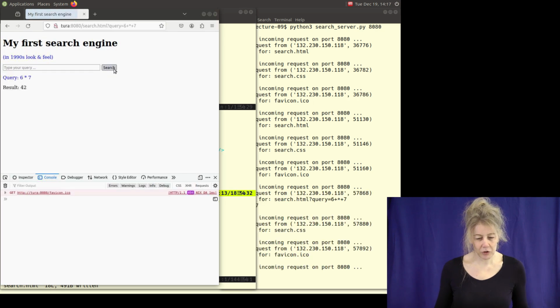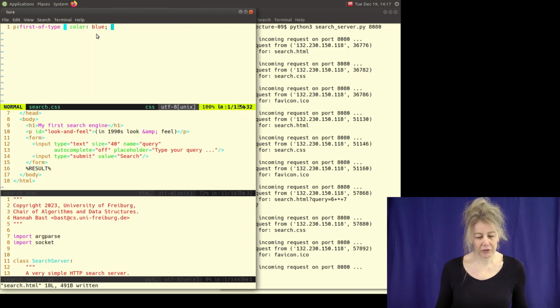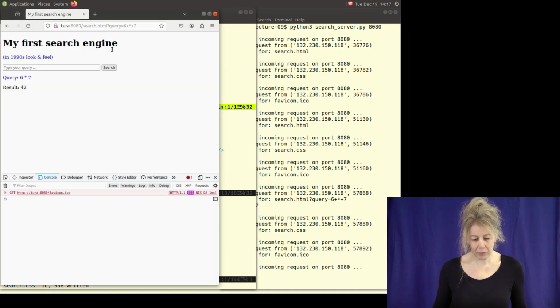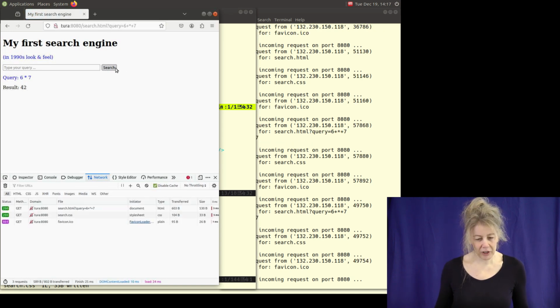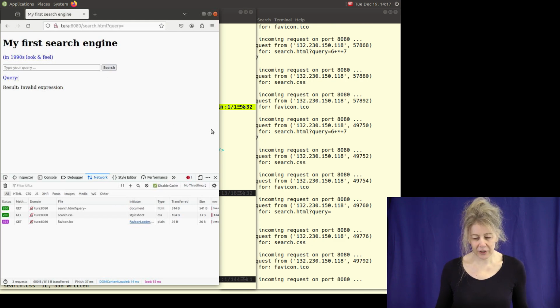You click on the search button, and oh, this is still blue, even though I have first-of-type here. If you find out why that is, I'm a bit confused. Why is the first one still blue? Okay, maybe we have to live with it, but I don't really understand why.